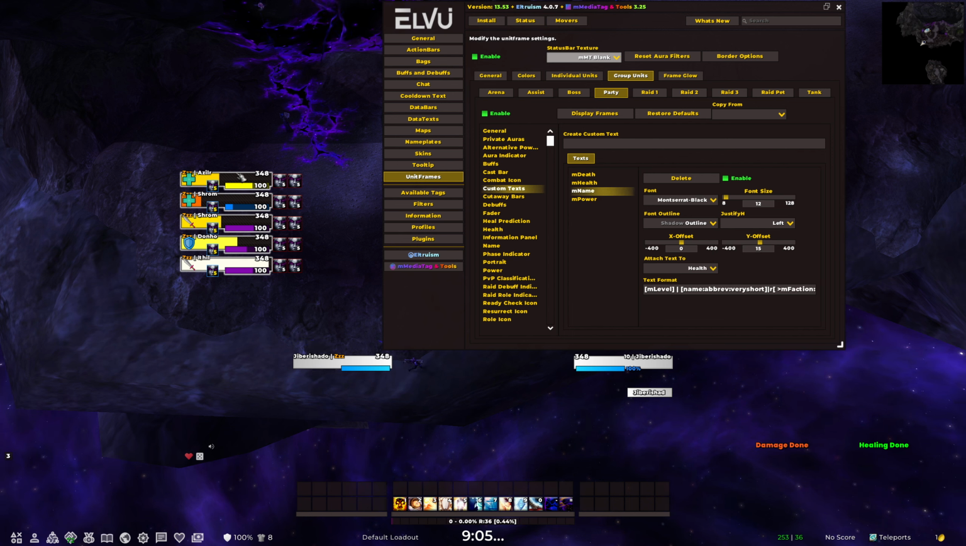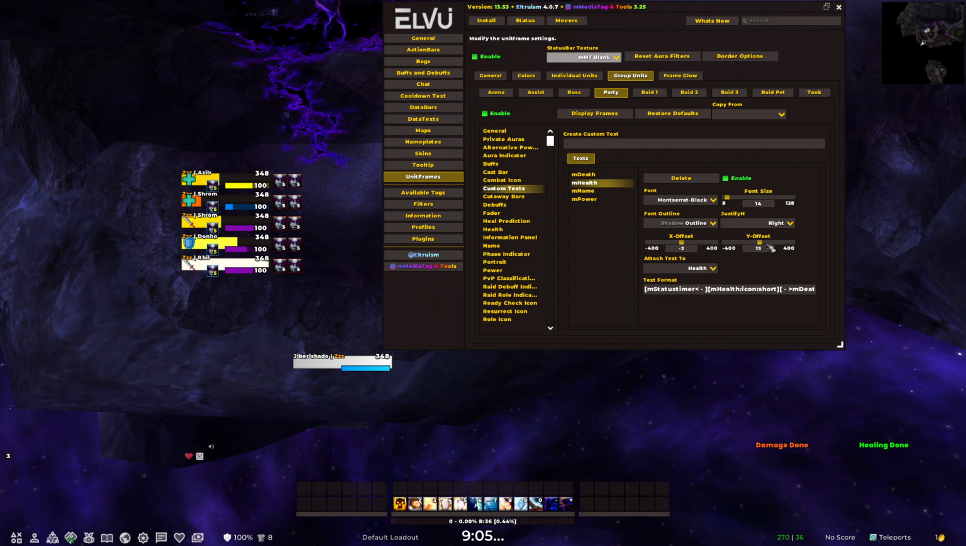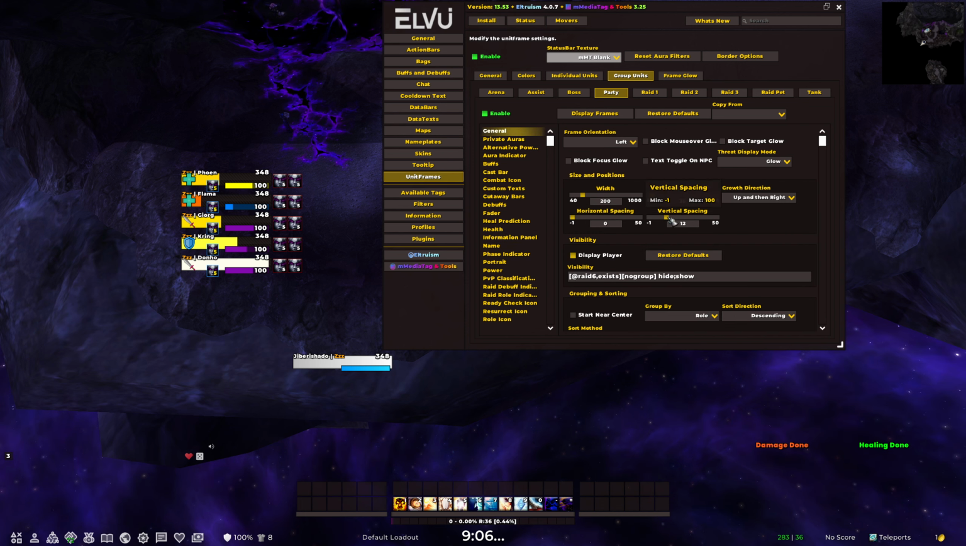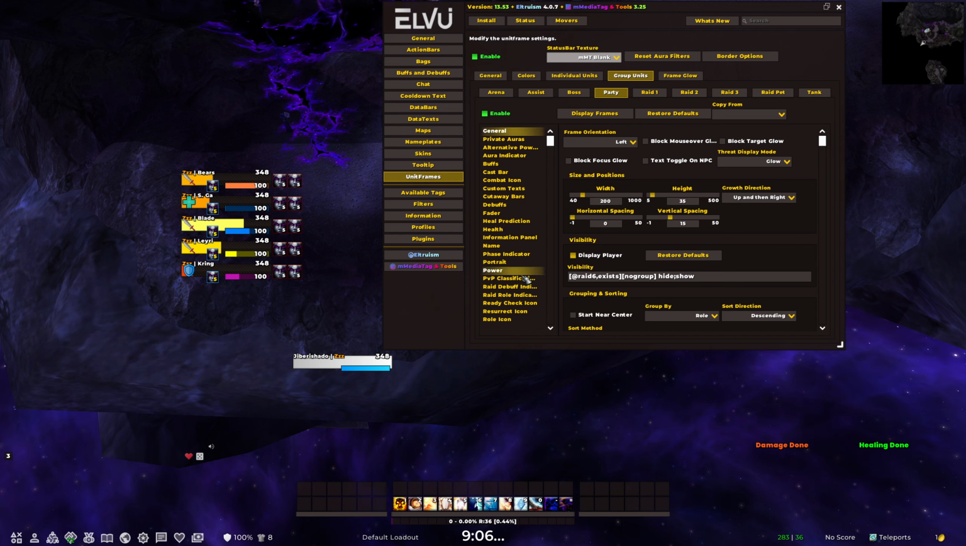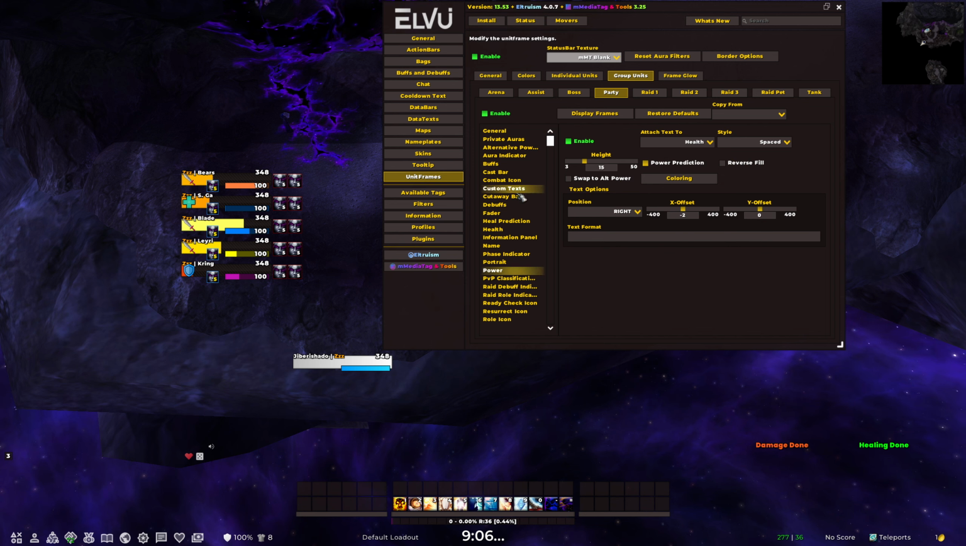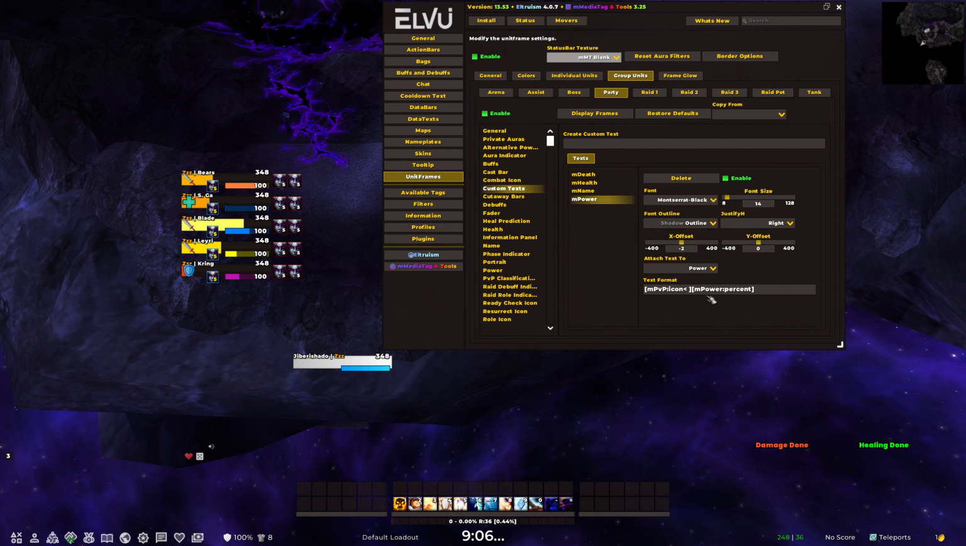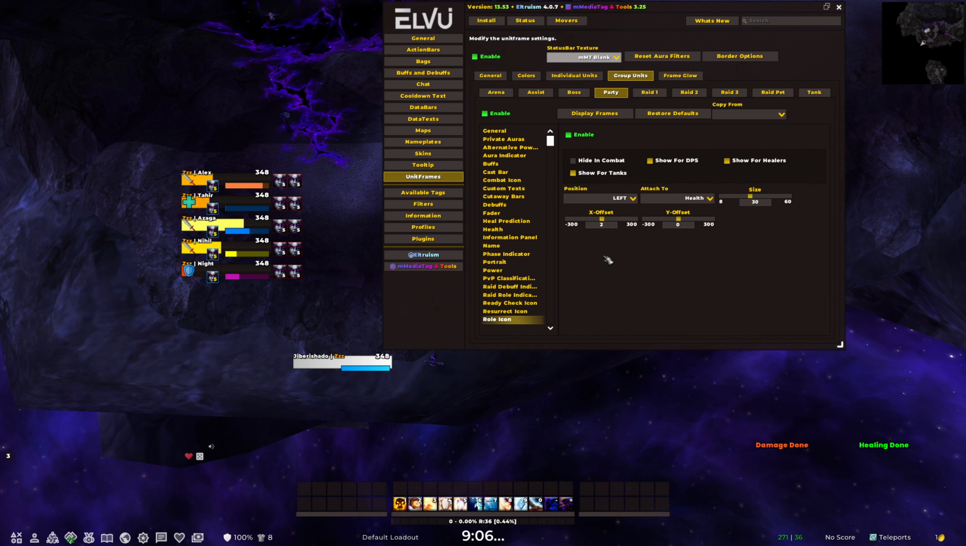I think it's because we have this target glow. We're going to turn that off too, but yeah, maybe 15 is better for the y-axis here. And then let's add a little more vertical spacing. I don't care for the power % on my party, so I'm going to delete that. And the role icon, a little large, we can bring it down a little bit.